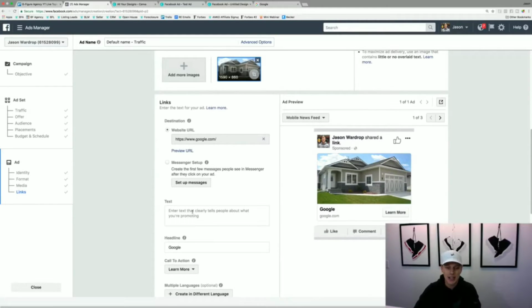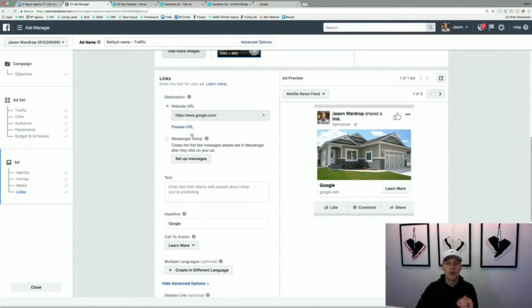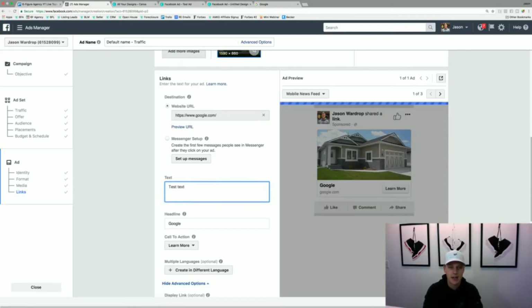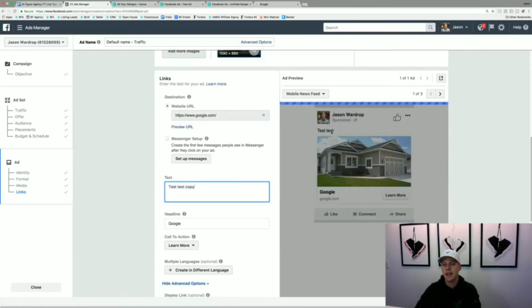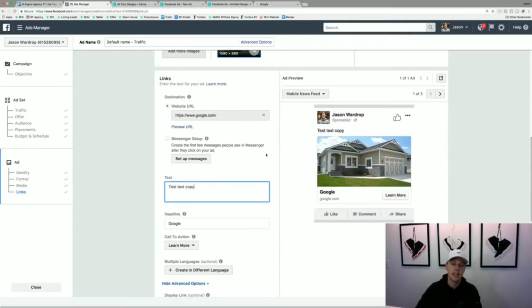So the text right here, Facebook's made this pretty easy, guys. You just go through, okay, what's the website you want to send people to? What's the text? You could say text copy right here. And this is just your main Facebook post, what you want to say in there. You can make this as long as you want. You can make it like a long story. You can make it very quick.